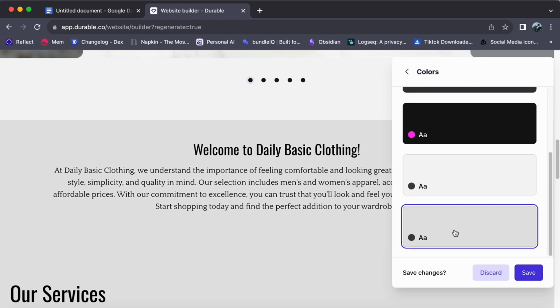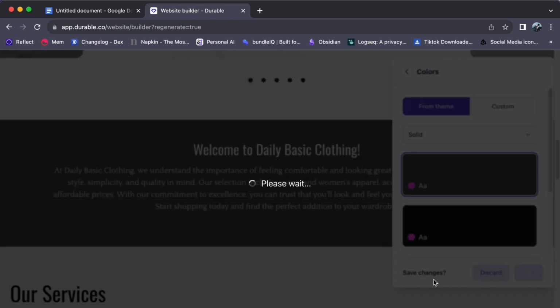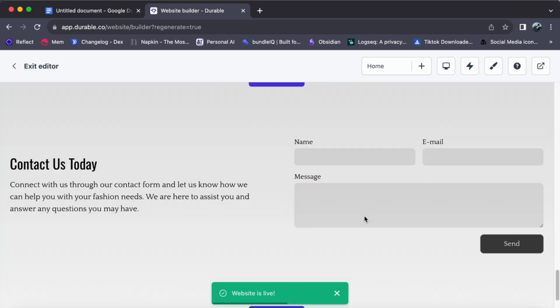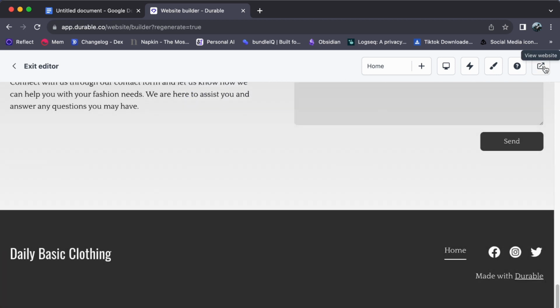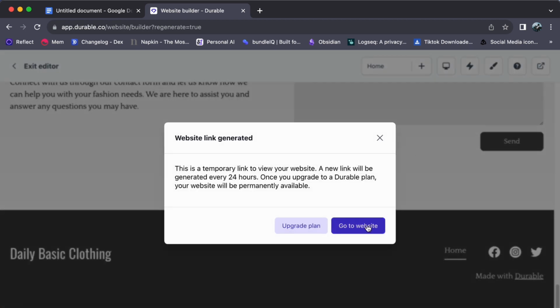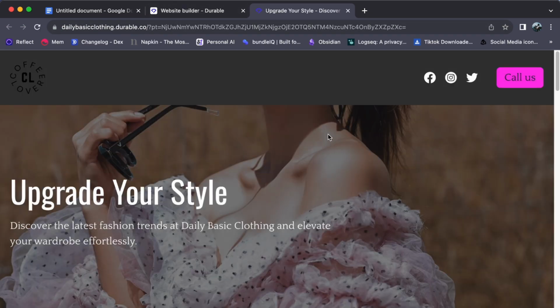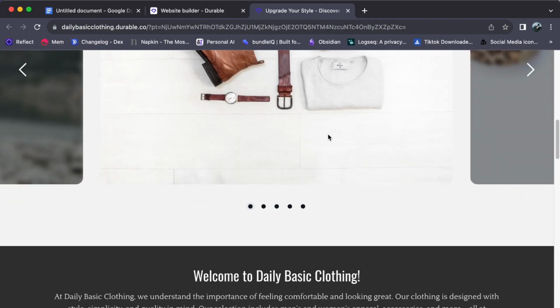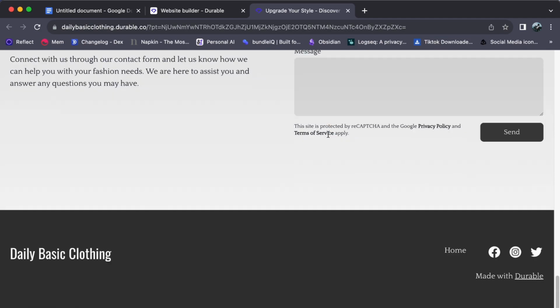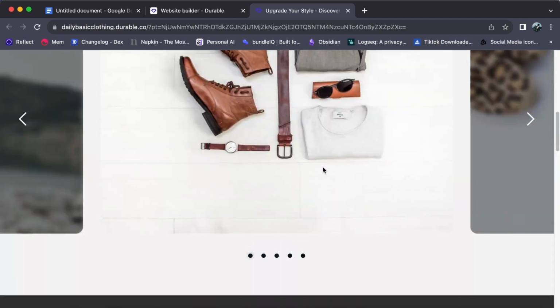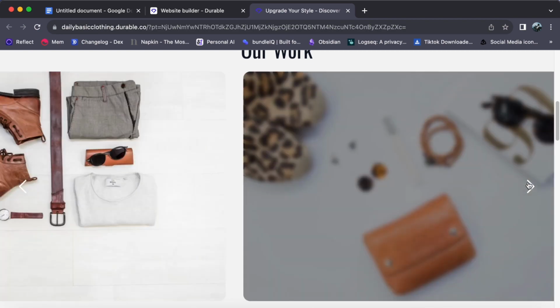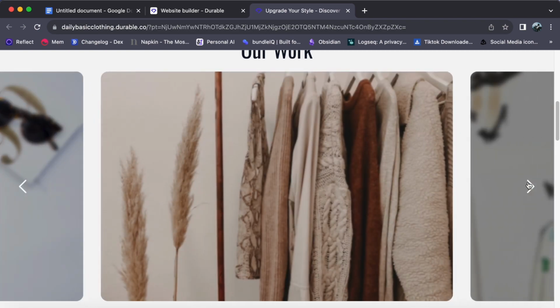Once you have meticulously customized your website to your liking, take a moment to click on the View Website button, allowing you to see your creation in action. Keep in mind that this website is currently in a temporary state, and to make it permanently accessible to your audience, you might want to consider upgrading your plan, unlocking additional features, and ensuring your website's continued success. And that's a wrap. You have successfully created a stunning website in less than 5 minutes.